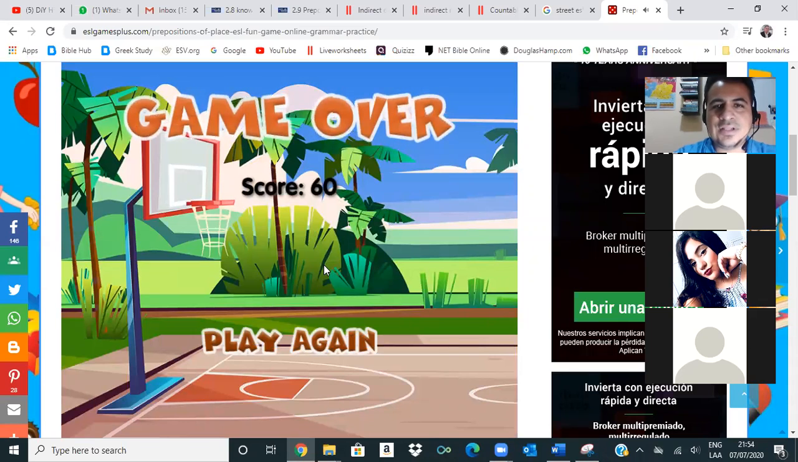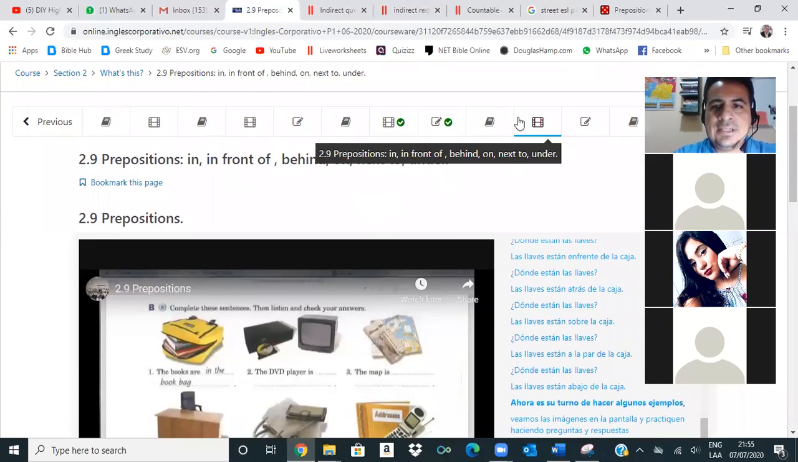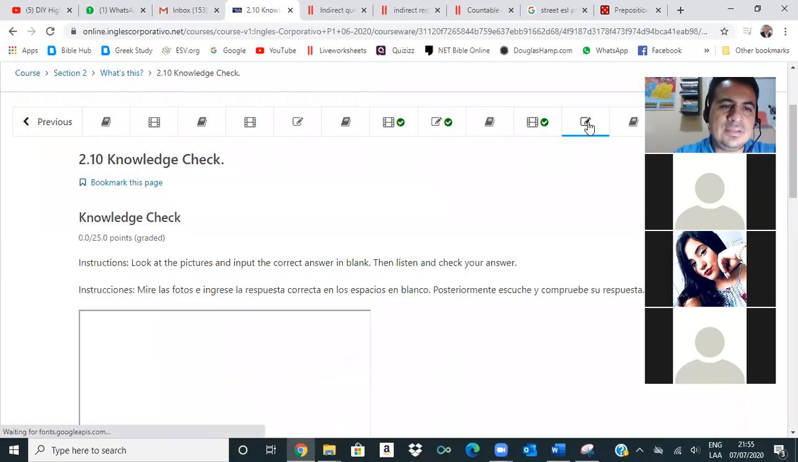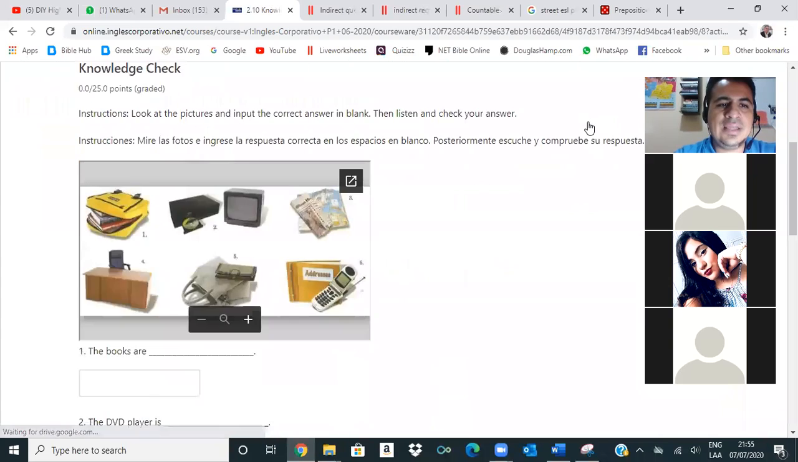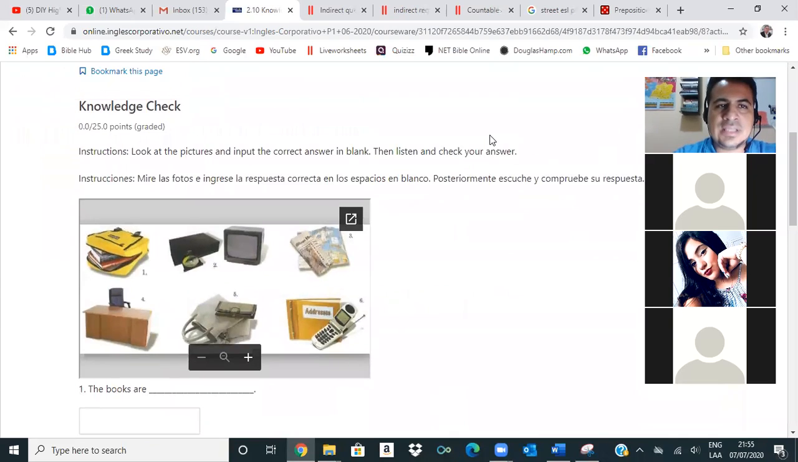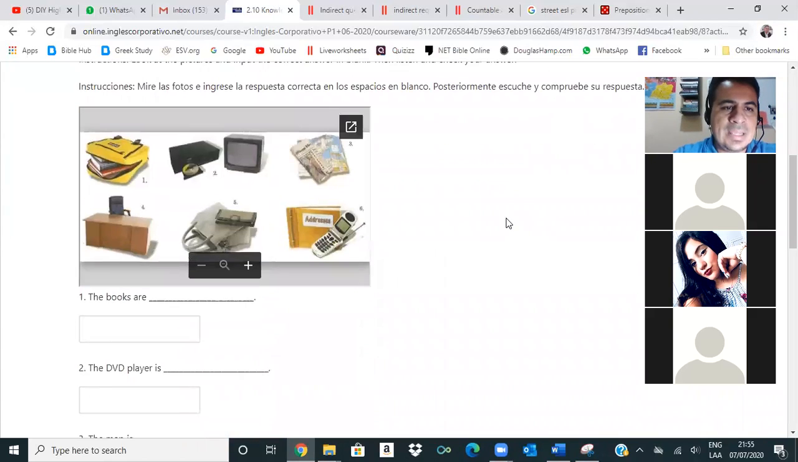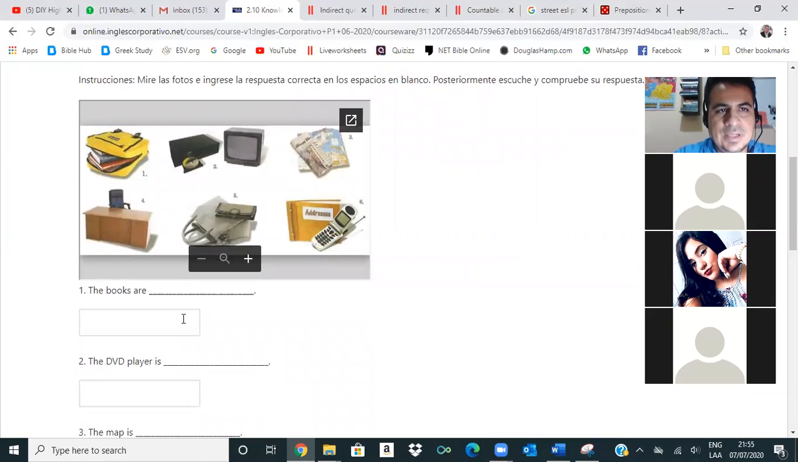Very good. Congratulations. Okay, so regresando a la plataforma, ¿qué nos toca hacer? Preposition homework, okay, 2.9. ¿Qué más? Knowledge check, que es un repaso. De hecho, aquí está también. Hagan el ejercicio que está en el 2.9, para que ustedes pongan sus comentarios y le den post. Y pueden terminar este.